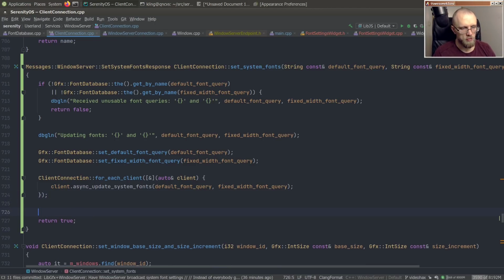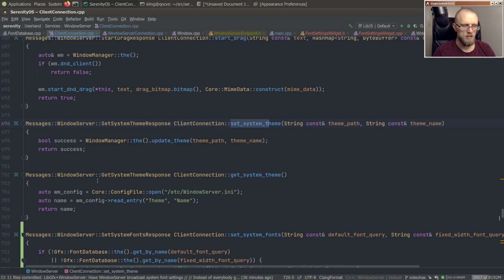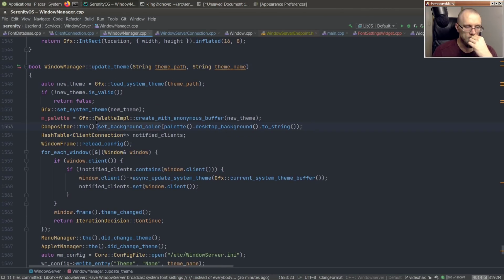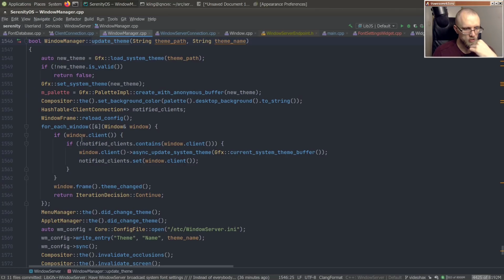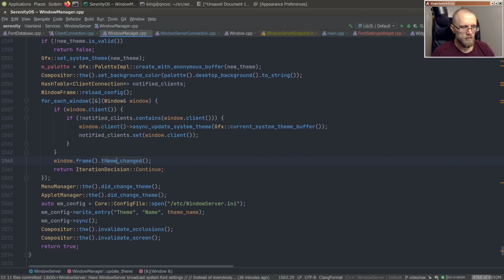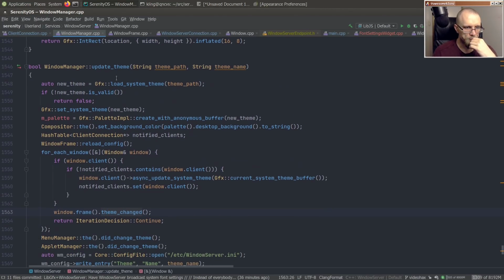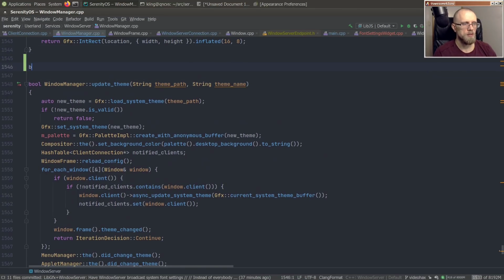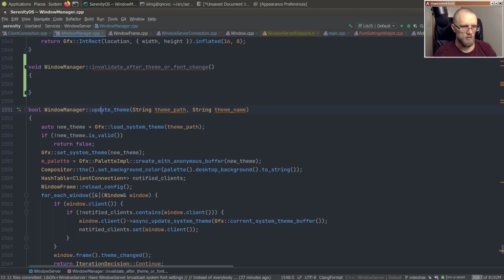Either way though, when the fonts change, we need to update Windows Server as well. So what do we have? We want to invalidate the compositor. Really, we want to do whatever you do when you do a theme change. So you do an update theme. When you do an update theme, what does the window manager do? It notifies the window frames that the theme has changed. I think maybe we should do that. Okay, we should probably move this out somewhere. Invalidate after theme or font change. Yeah, let's do something like that.